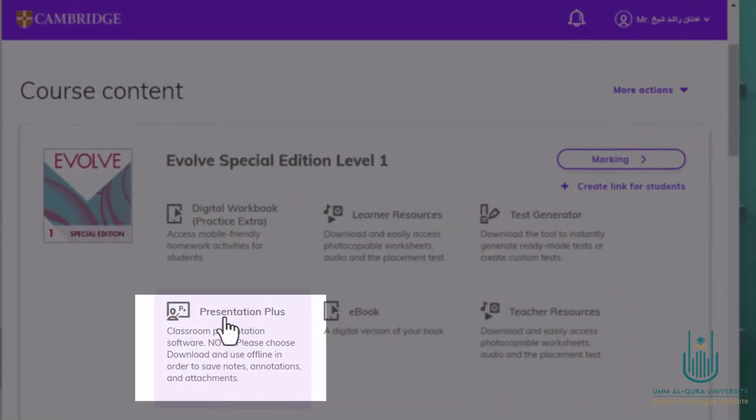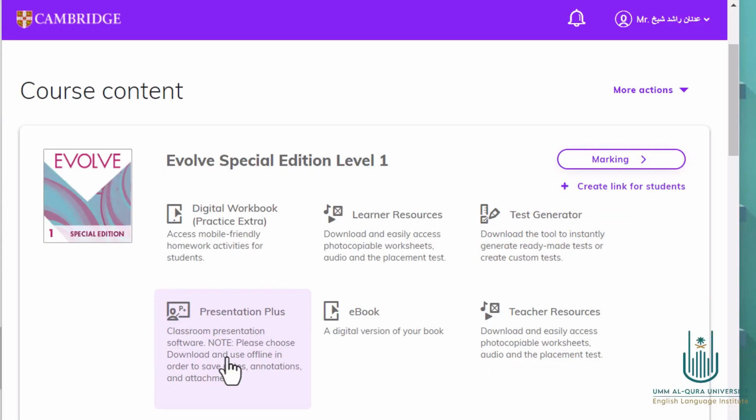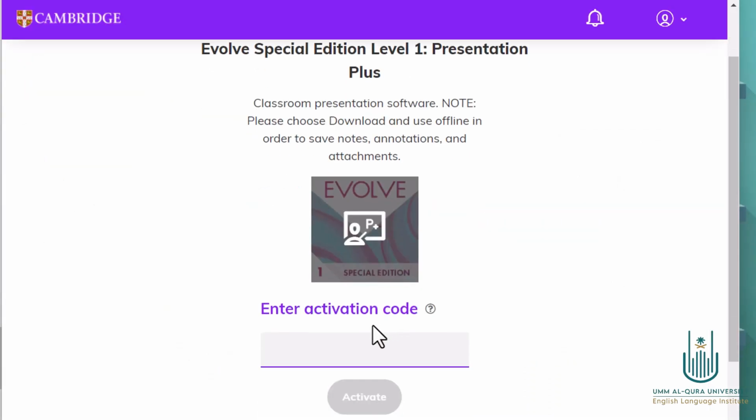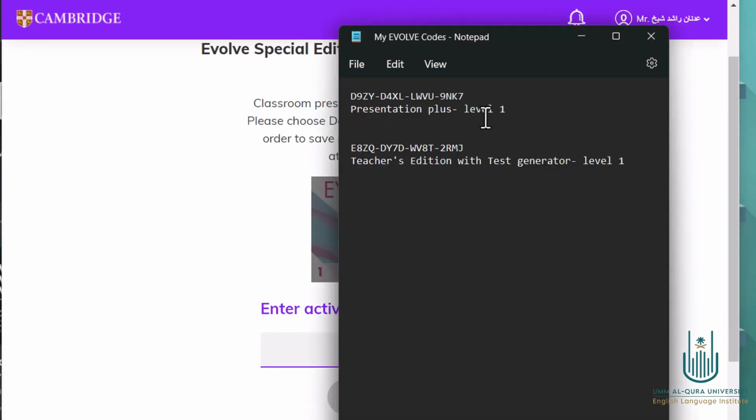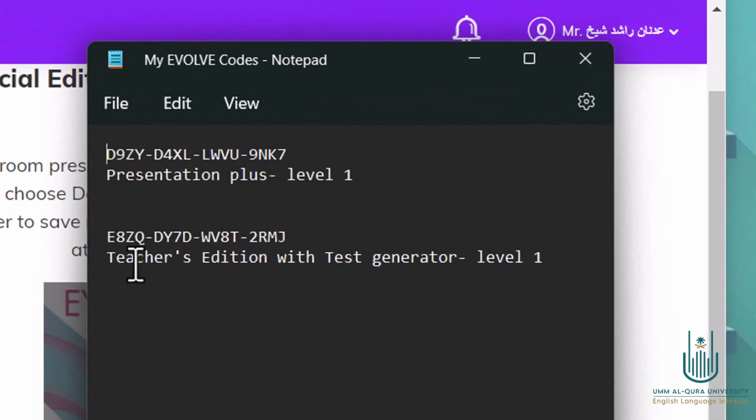As for these 2 things, Presentation Plus and Test Generator, you must have received a code by now. You click Presentation Plus, and it will ask you for an activation code. So my codes are here. I have copied them onto a notepad, and this is my code for Presentation Plus Level 1. This is my code for Teacher's Edition with Test Generator Level 1. So I am going to copy this, making sure that I enter the correct code in the correct place.